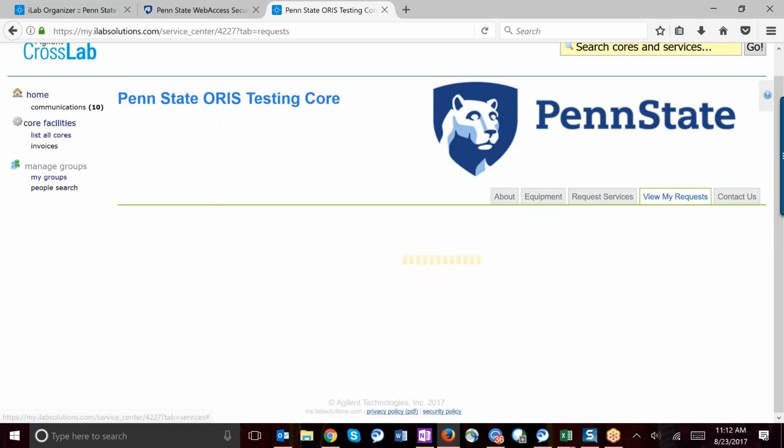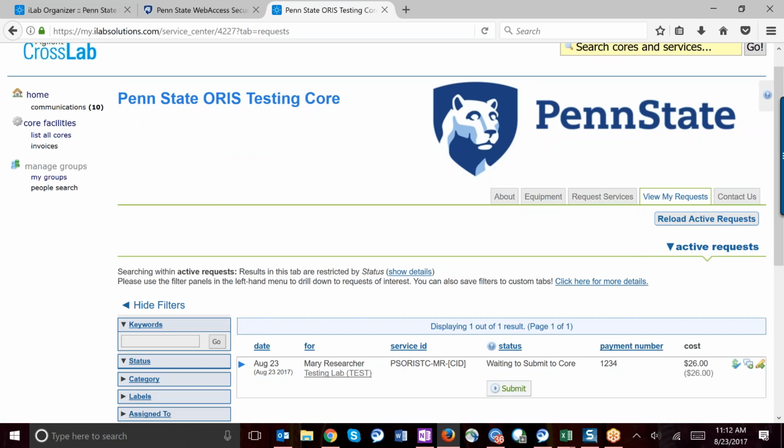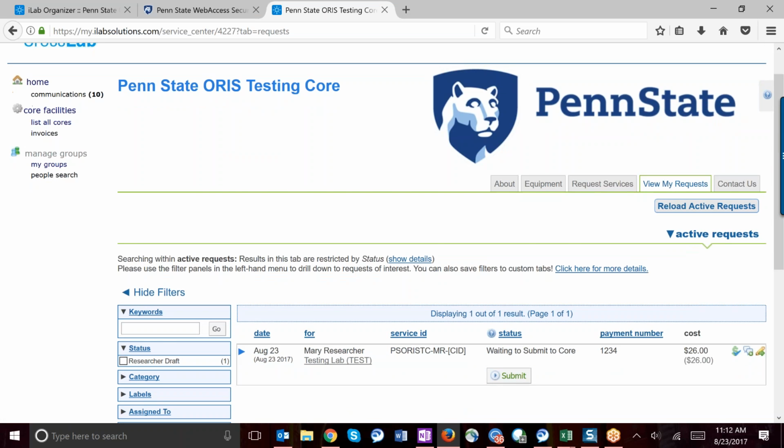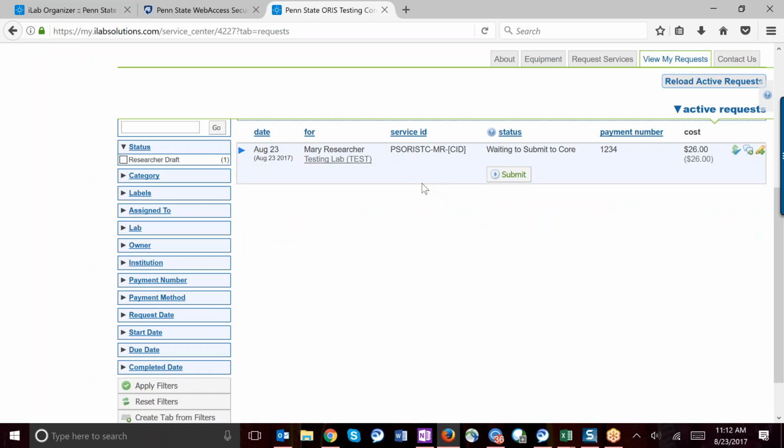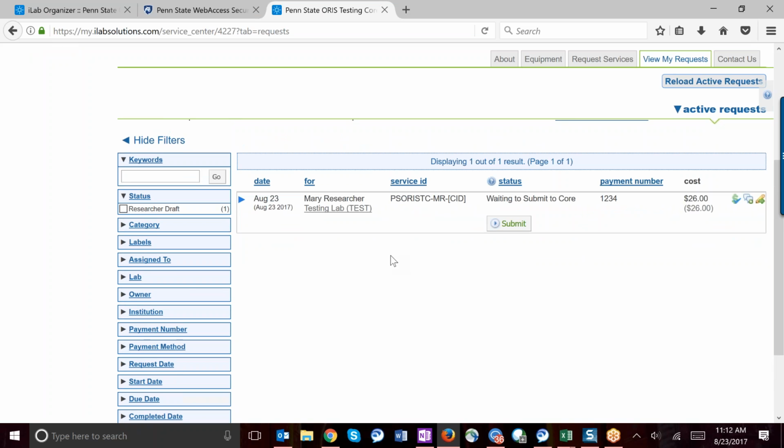We're automatically going to get navigated over to the next tab called View My Requests. So this will keep a queue of any of your requests here. You can see so far, this is the first time I'm working with this core, so I only have one request here. If I had been working with them over the course of several months and submitted several projects, I would see a bar here for each one of these projects.